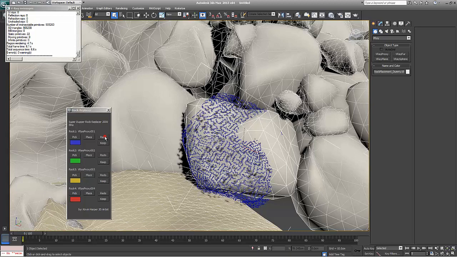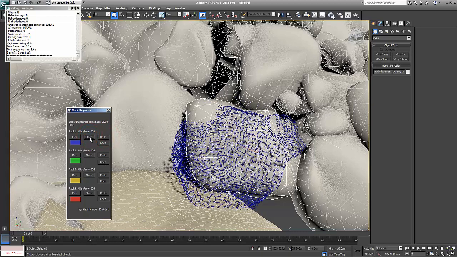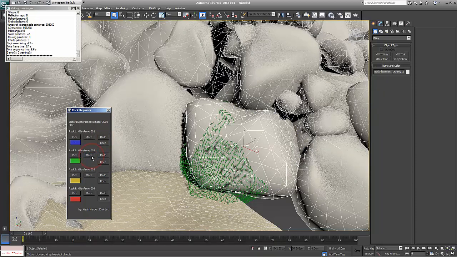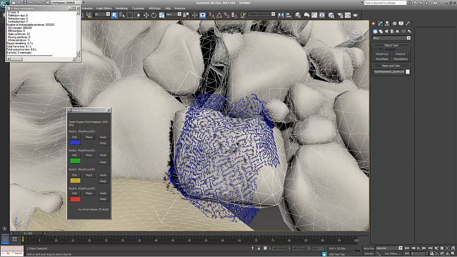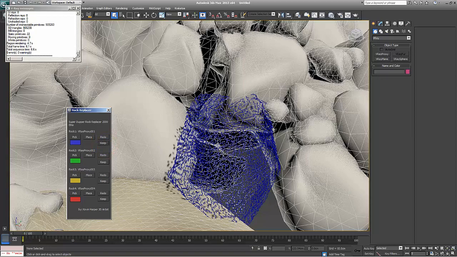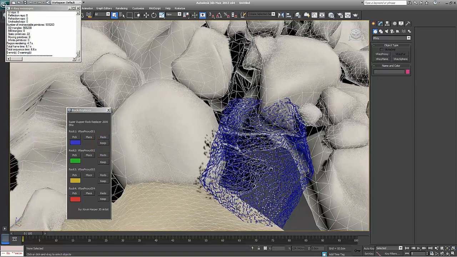So if you're not happy with the results, it looks a little bit too close to another one or something like that, you can just click on redo and you can try again, and it will give it a different random rotation. You could also click on redo and you could click on place for another rock if you think another rock looks better in that position, and then you can click on keep and it will delete the dummy.